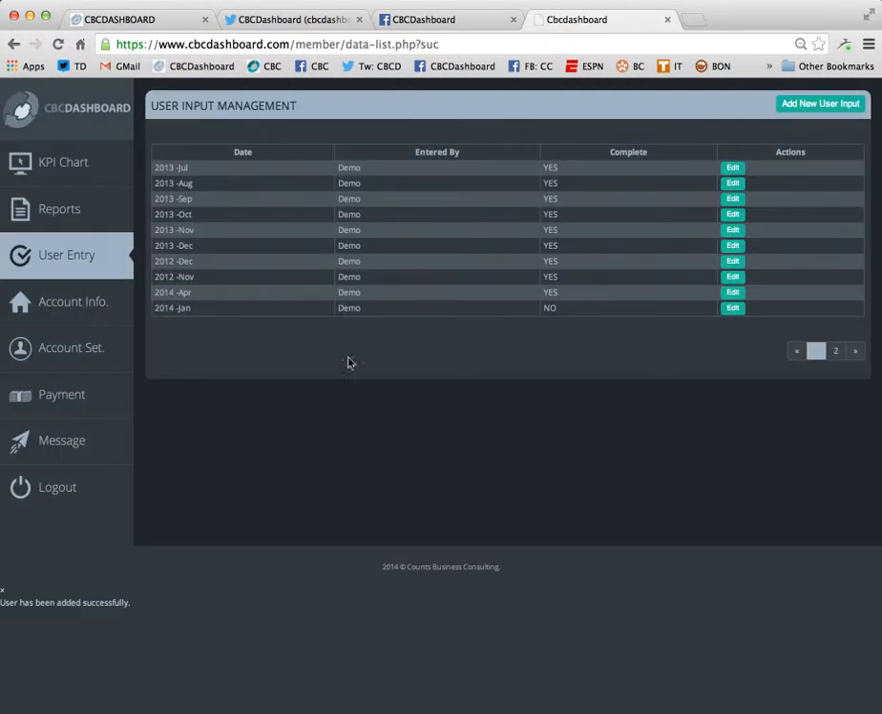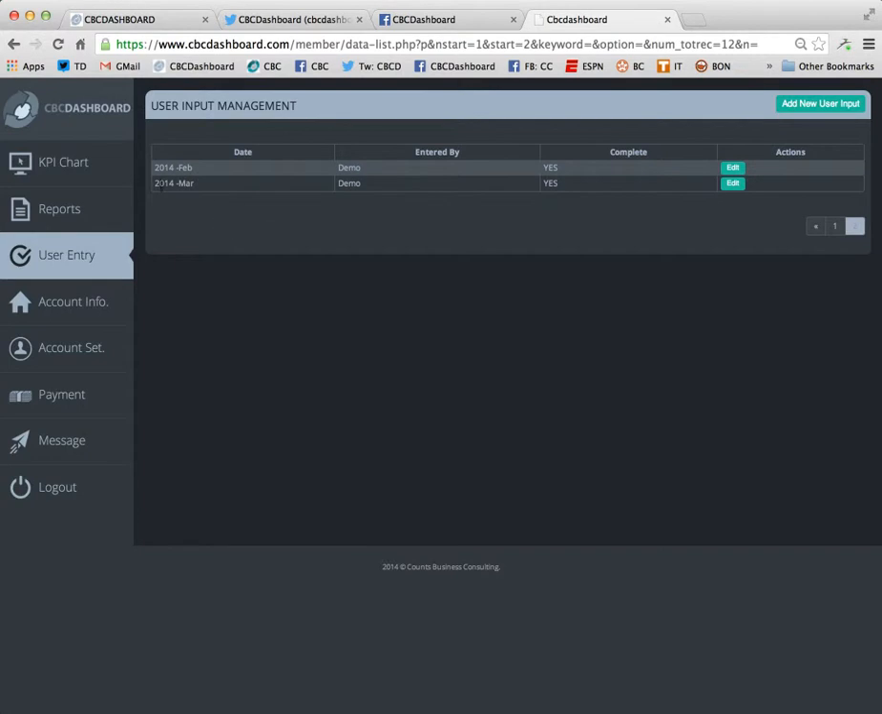Now that we've added, you can see that the date range we just did is not showing up on the first page, so we're going to click over to the second page to make sure it's there, and yep, March 2014 is in there. It says complete, and that just means that we have data in there.